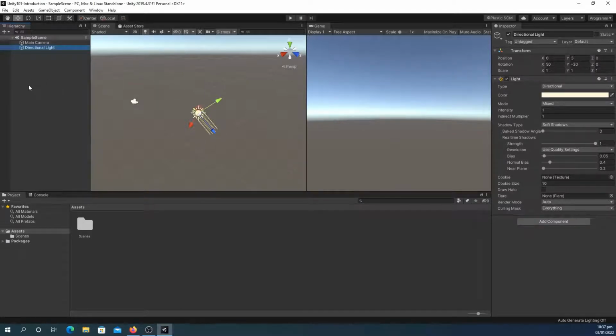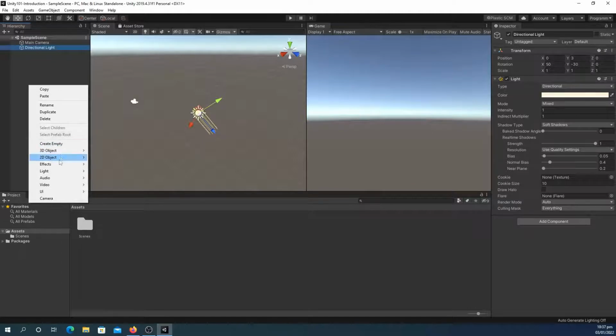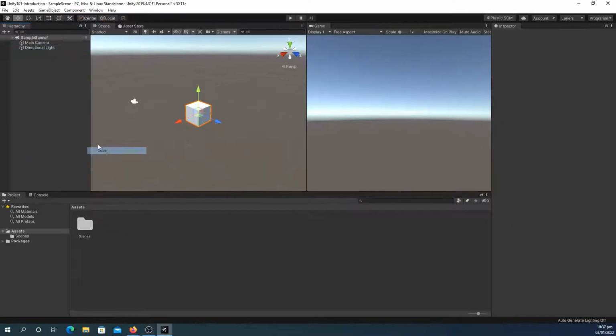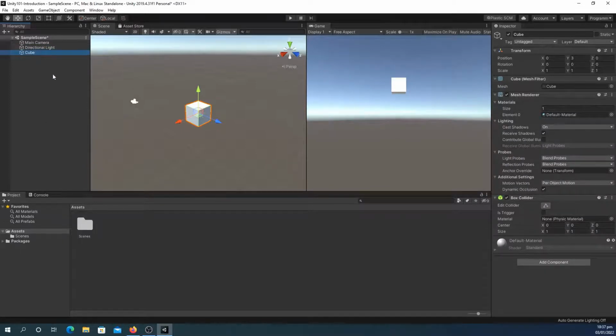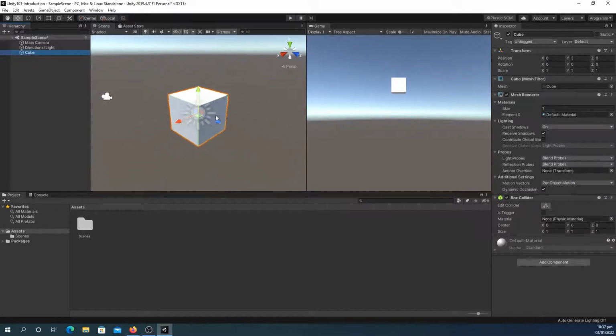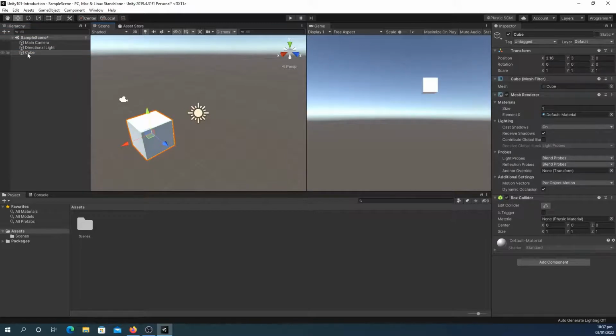Just to show, if I create another object, everything here in Unity is basically an object, which we call game objects. So I created one game object, a cube, and you see this cube is visually represented in the scene view, and it's also here in the hierarchy view.